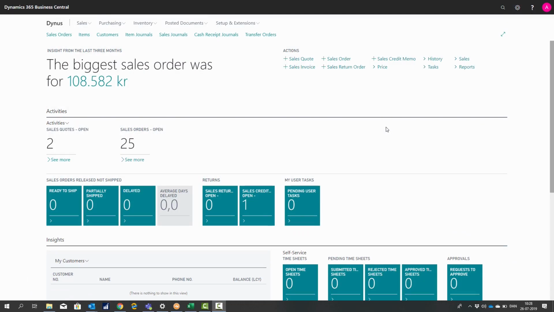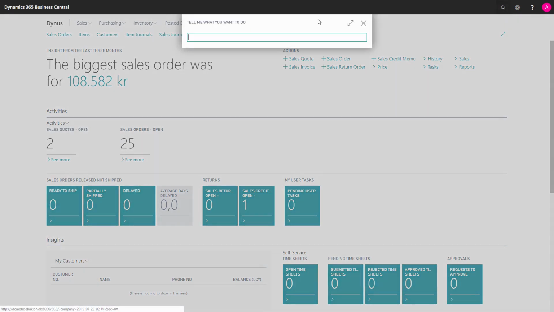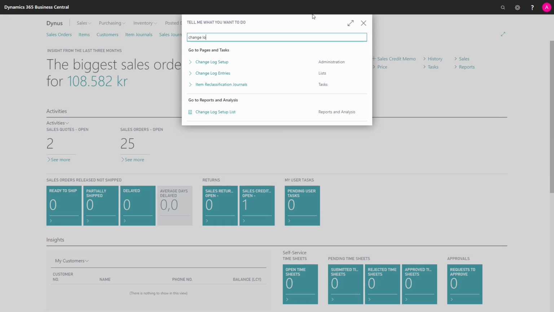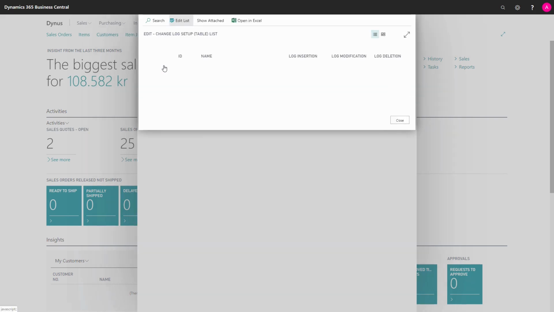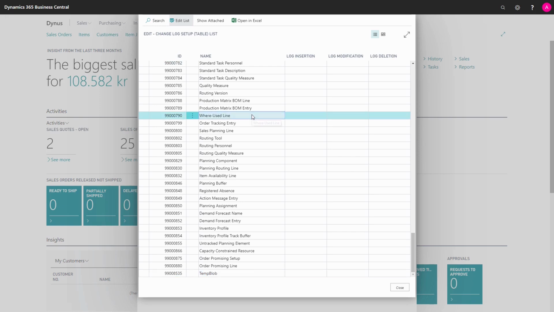In this video, I will go through how to set up the change log in Business Central. First, I will search for the change log, and I'll go to the change log setup. The change log is a possibility to track any changes you have on specific tables in your system. So I'll go to the setup, and I will choose which table I want to do this setup on.